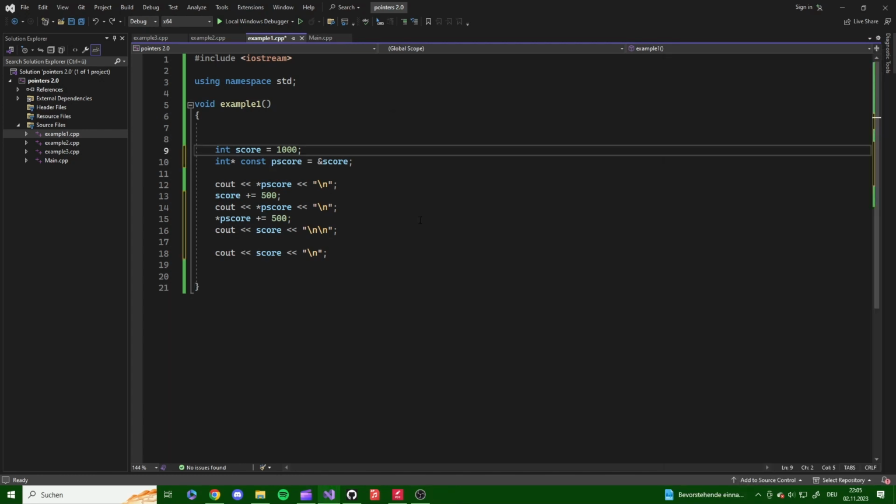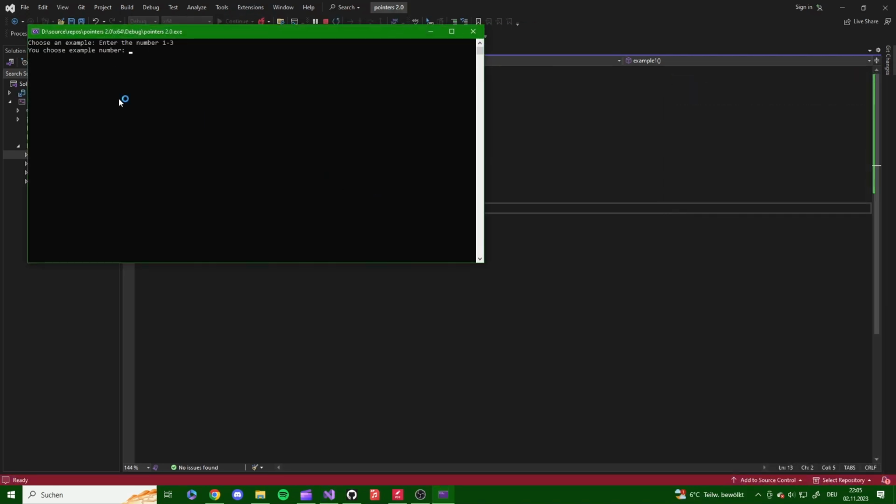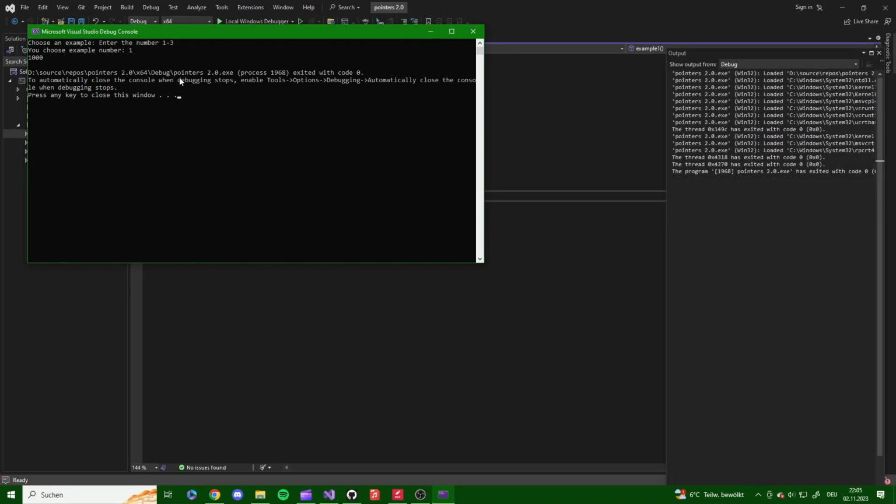If you want to make the score constant, you can just put const in front of the pointer, and then our score will be constant. You first have to say that you want the score equal to something, and then you can initialize the pointer. This makes our score here invalid. We can basically delete that because we cannot add any number to it. Now we can run it, and we see it is 1000, and that's what we can get out of it.